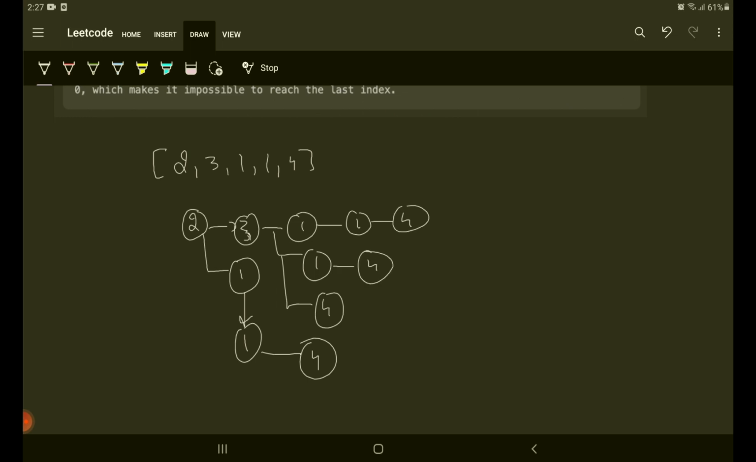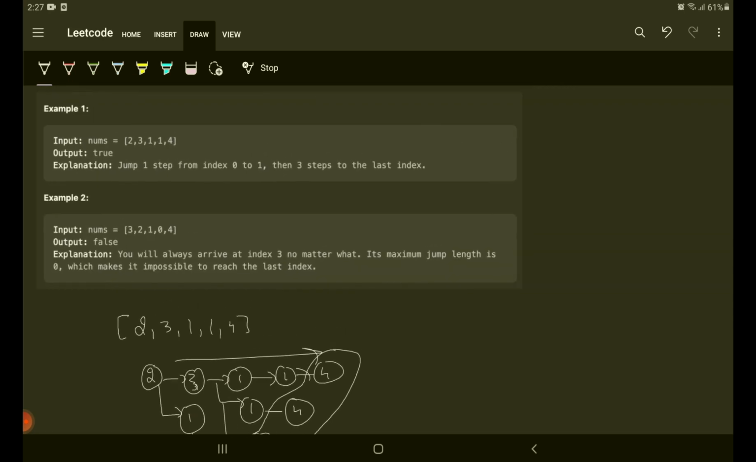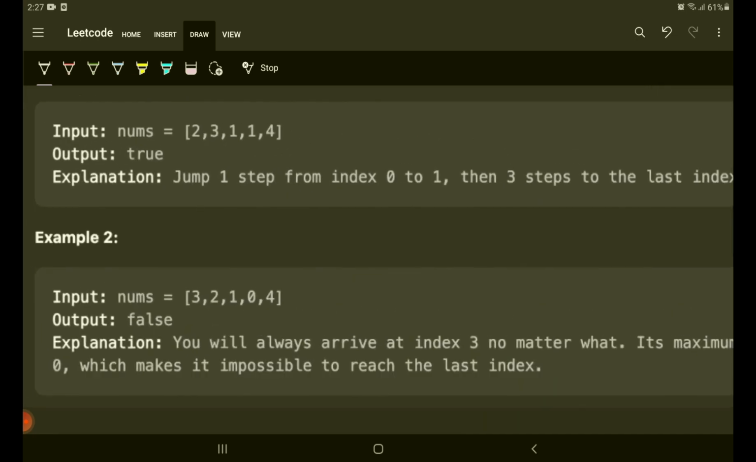So there are several ways to reach the last position, and I have listed all of them for you. We can either follow this route or this route. However, we can see that for this array we are able to reach 4 in every condition, whichever route we follow. So hence the output of example 1 is true.